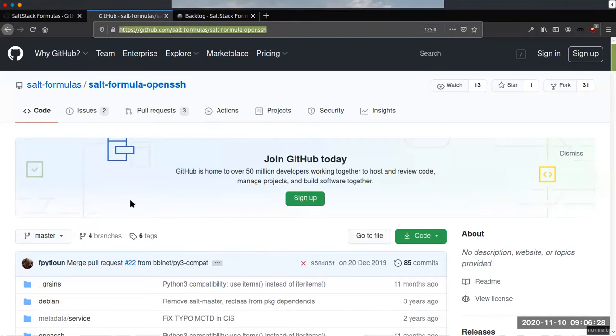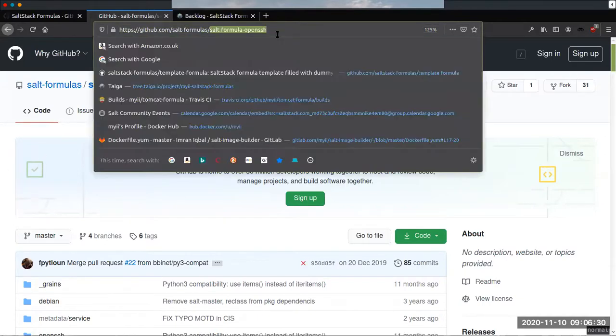So it's going to be a salt formula. I'm just going to do what sort of steps I might normally do.